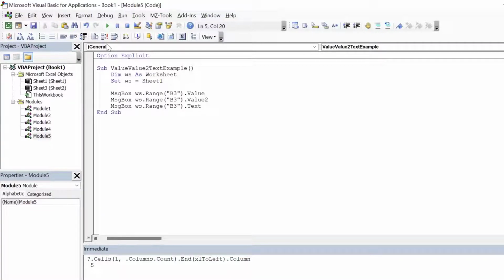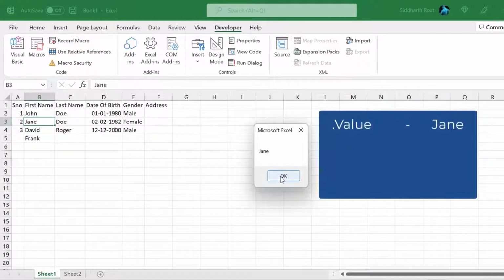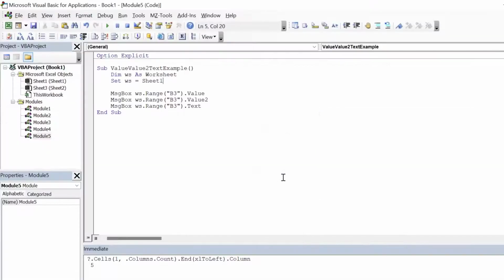Now, when I run this, I get Jane for .value, Jane again for .value2, and Jane again for .text. So which one should I use? Should I be using .value or .value2 or .text?